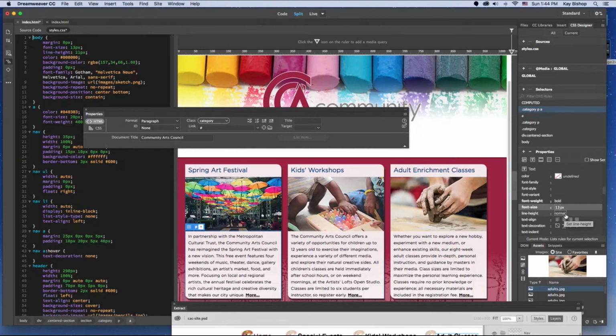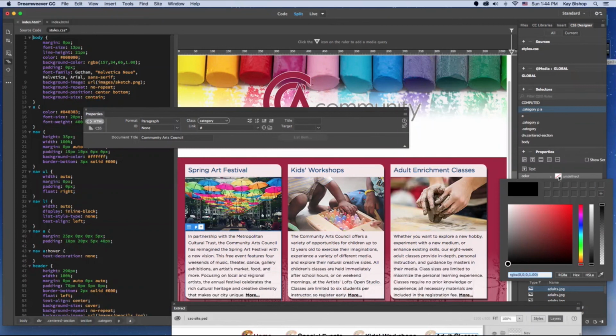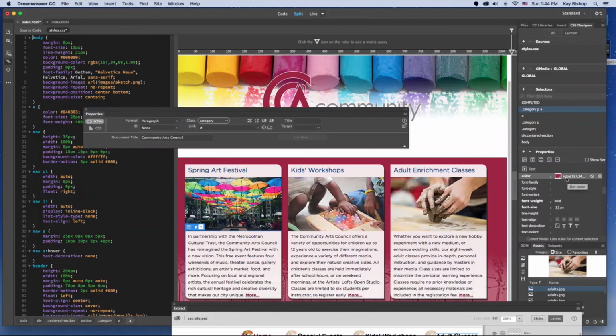And then go to the color property, select the color picker, and then I'm going to use the eyedropper tool to click on the eyedropper and then click on the background red color to select that color. Hit return to finalize that, and now you can see that color is added to this text property.